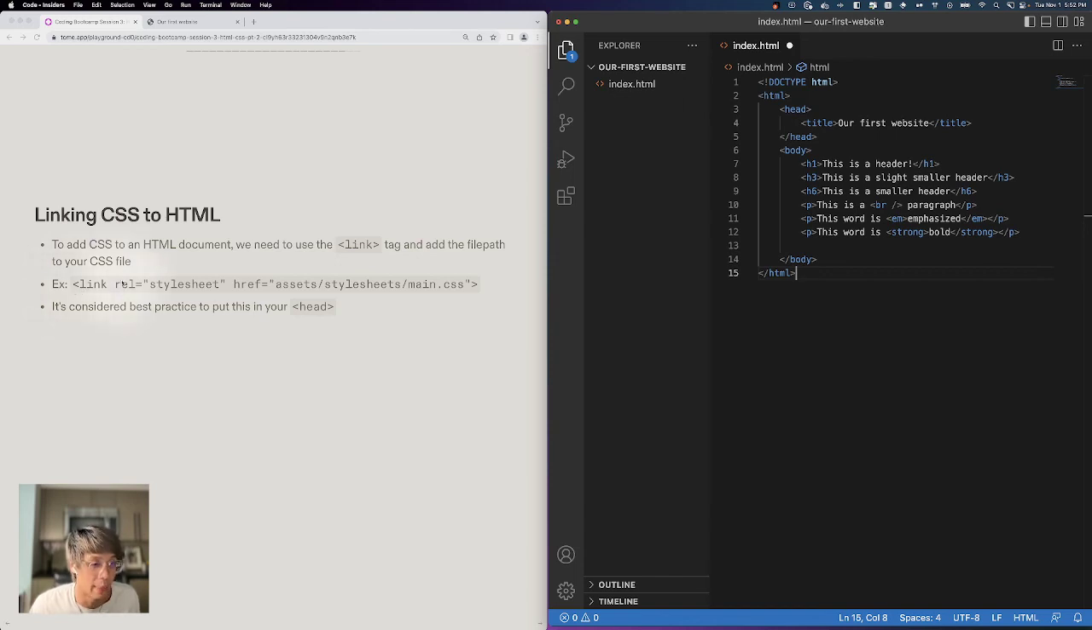So let's break it down. We see the link word, and then we have this rel equals stylesheet. I honestly can't explain exactly what this means. To my understanding, this is just saying, hey, HTML document, link to a CSS or style sheet file. I'm sure there's a better explanation for that, but this is more of just trust me on this. It's like a standard practice rather than a good explanation. So hopefully that makes sense.